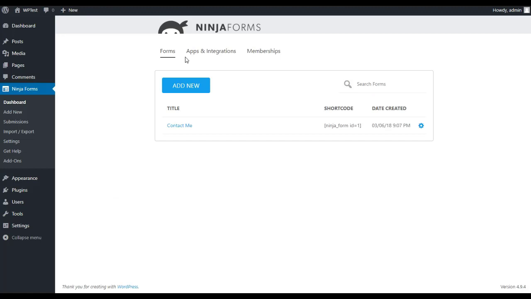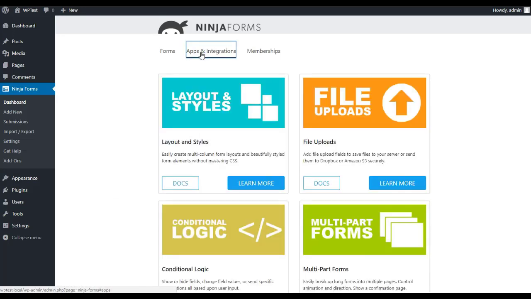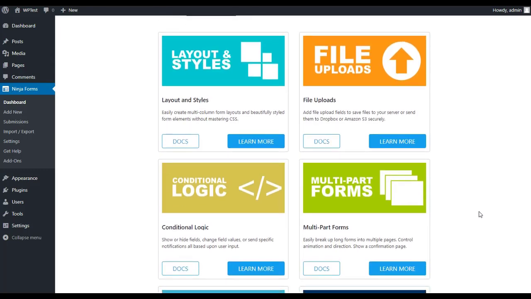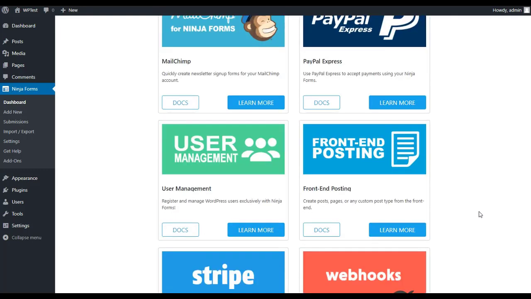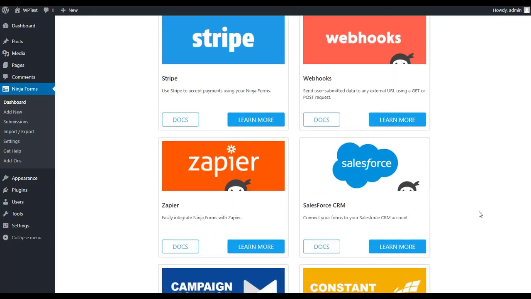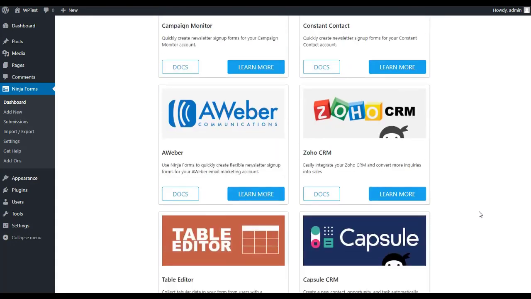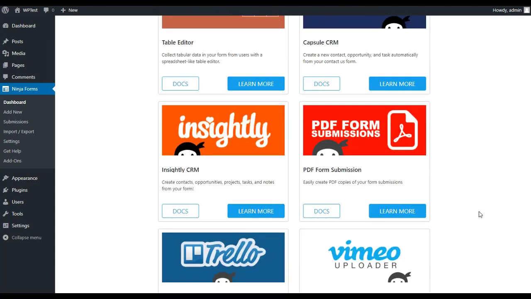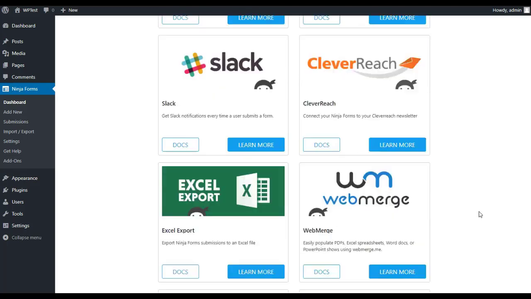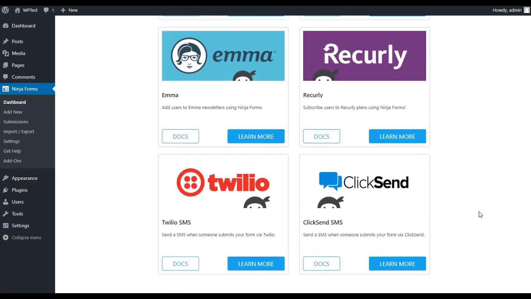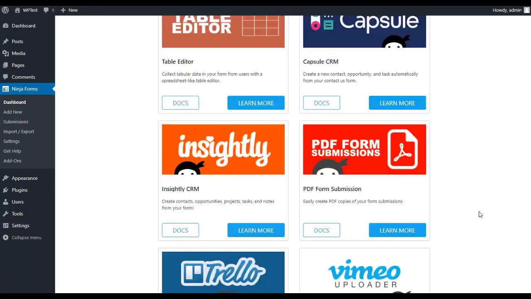Now I mentioned the pro version. With that, you get to add extras to it. You can change the layout and style. You can change the file uploads. You can add MailChimp, PayPal, Stripe, Zapier, Aweber. So you're just adding functionality to it, which is, like I said, one of the reasons I like this, because you get everything you need to create a decent form without having to go pro. And then if you want extra functionality with it, then that's what you pay for.